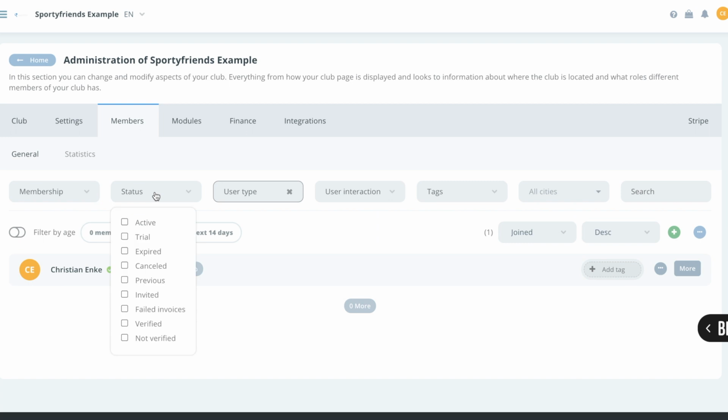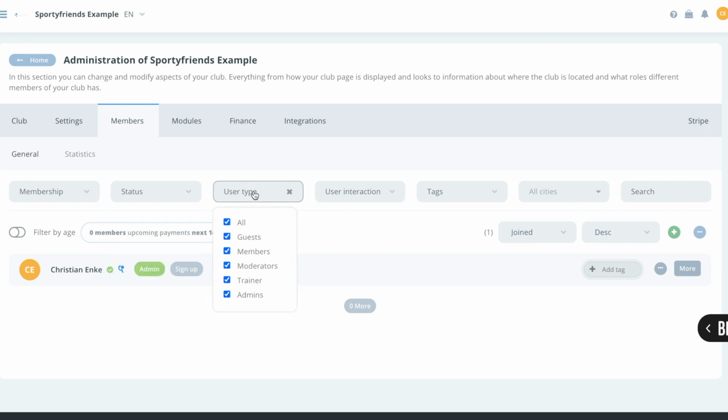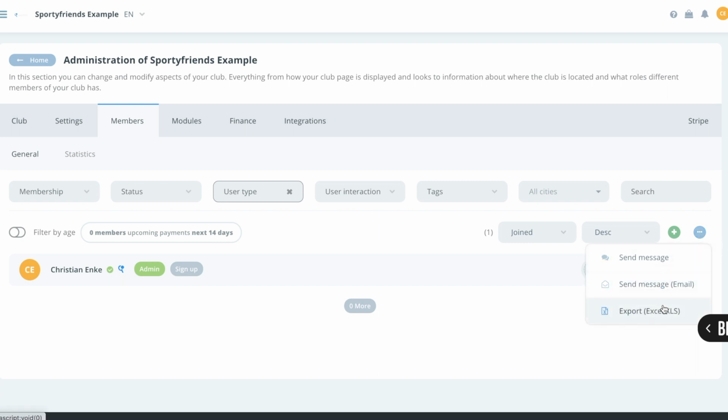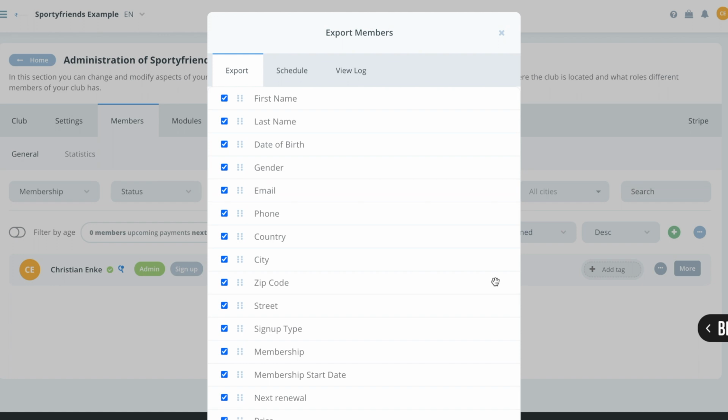Within the Members tab, you can click on the Status drop-down bar to select the status of the member you wish to export a list for. Additionally, you can select the user type such as guest, current members, or admin. Once you've selected your specific type of member you wish to export a list for, click on the three dots icon for additional options. Here you'll find the Export button.